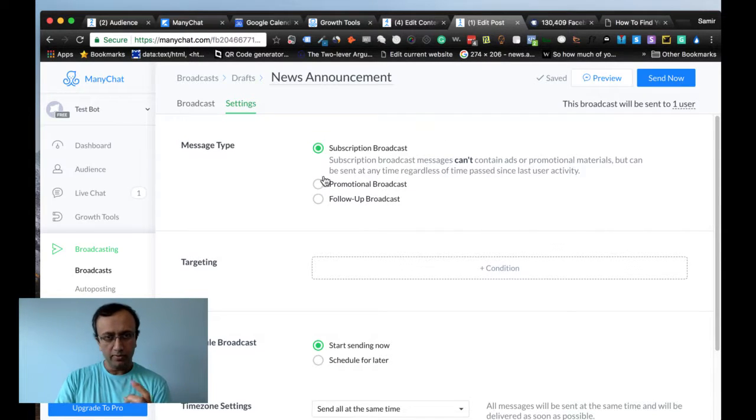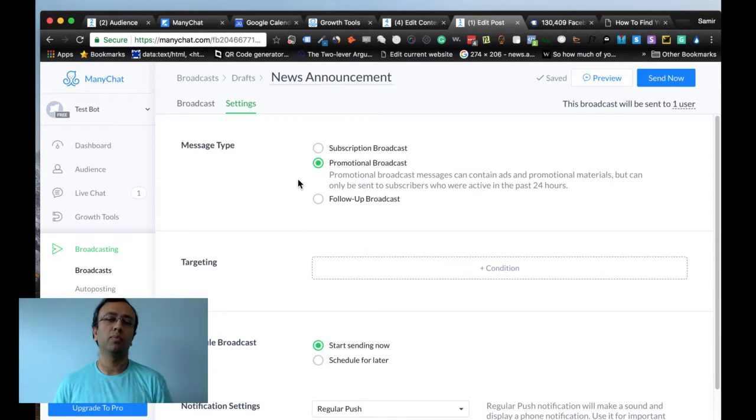So the other two types of broadcasts are promotional and follow-up. Let's click on that. I just clicked on the promotional broadcast type. Here it says promotional broadcast messages can contain ads and promotional materials, but can only be sent to subscribers who were active in the past 24 hours. If a subscriber was active within the past 24 hours, then you can send them an advertisement, or you can promote, or you can make offers. You can offer them something for sale, only if the user was active within the last 24 hours.